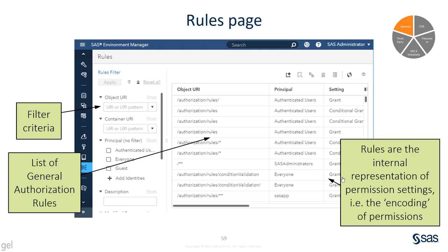So you can create a new rule for an object or a container or both and grant the permissions within it. So the rules area has a filter criteria where you can search the rules, a list of all the general authorization rules, and as the slide says, that's really kind of an encoding of the permissions. That's how the permissions are applied to the system. And you can create rules, or if you use the authorization window, it will generate rules for you. Even those generated rules, you could go in and edit them in the rules area.